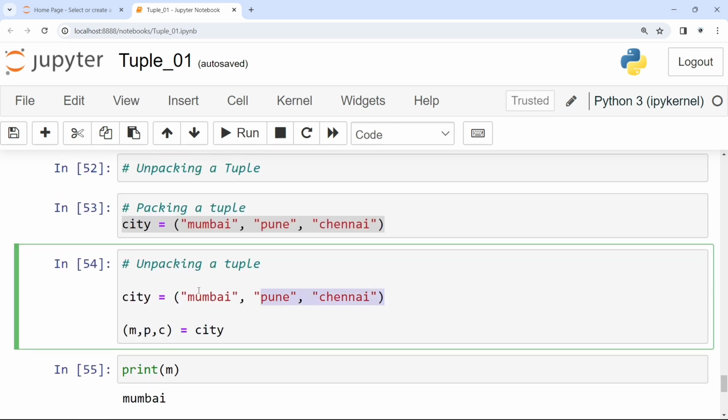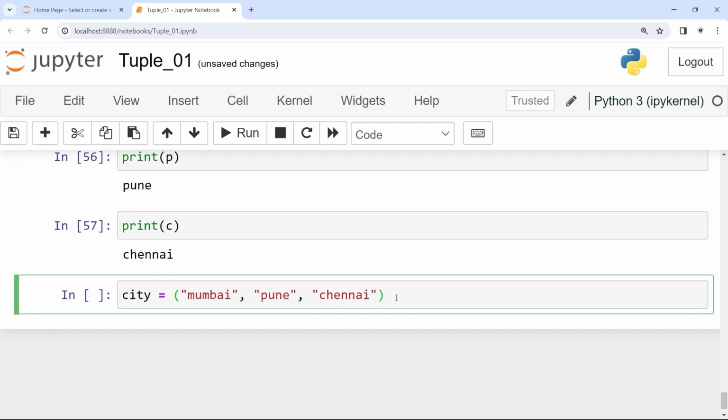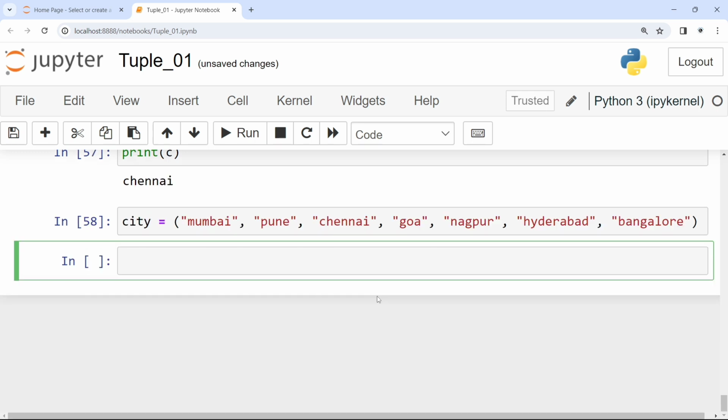See now what I'm explaining. So this is city. Let me add some more cities: Goa, then Nagpur, okay, Hyderabad, Bangalore. Okay, so these are some cities in front of you. And what I'm doing now is unpacking, but this time I have M, P, and then I'm writing in this way. See what I'm doing.